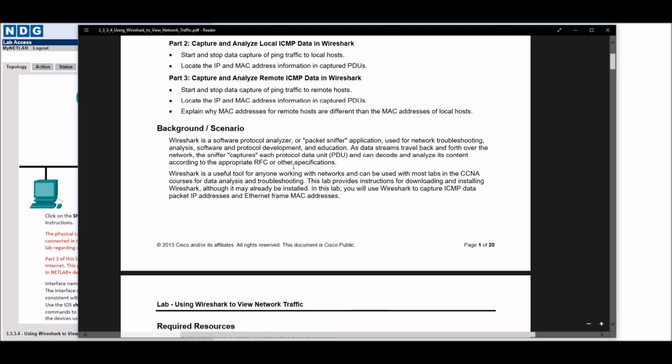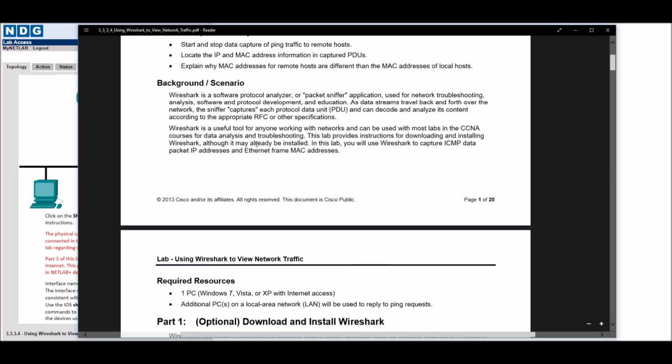I'm not going to read through this. You can pause the video here and read down through what it's asking you to do in the background and scenario. But in a quick format, Wireshark is software that lets you analyze or sniff packets on the network. It's what they call a packet sniffer. Anything in your subnet that your network card can see, it can capture that data and analyze it. And especially if it's not encrypted, you can read all that information.